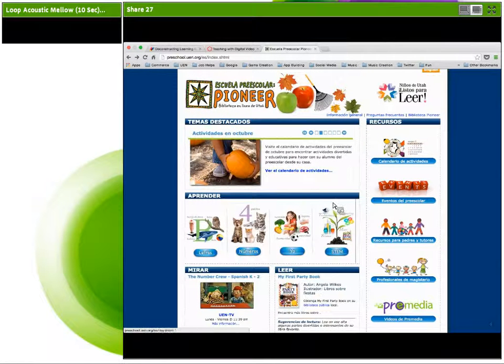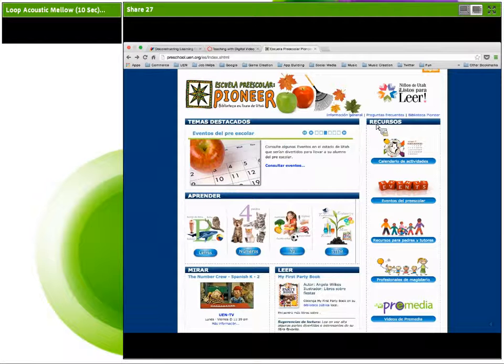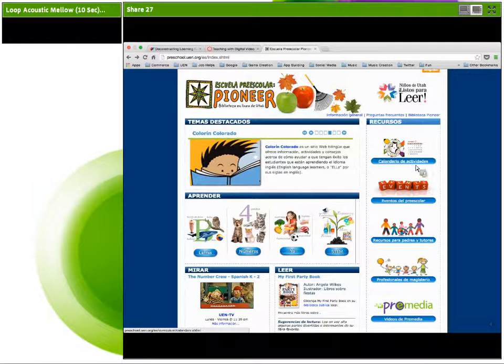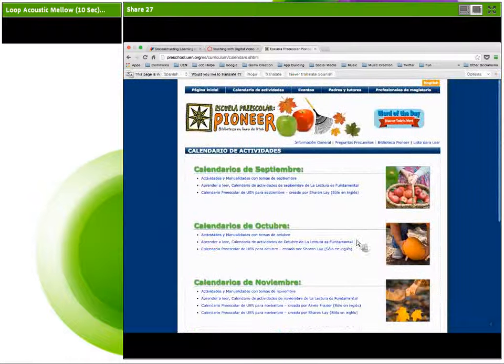Now let's jump over to the right side. On the right side of the page, we have recursos, or resources, and these are some really excellent ones. Let's take them one at a time. We have Calendario De Actividades, which is a calendar of activities.